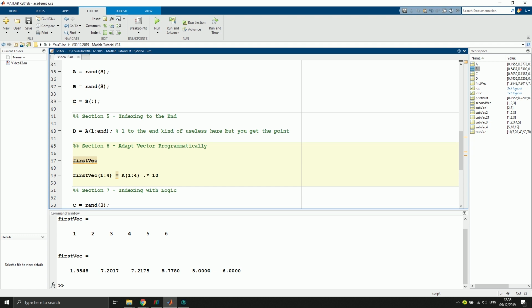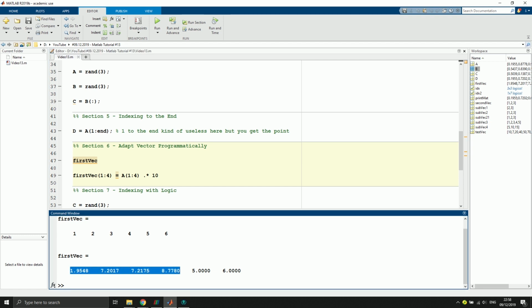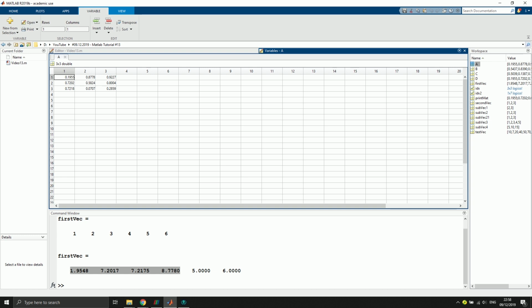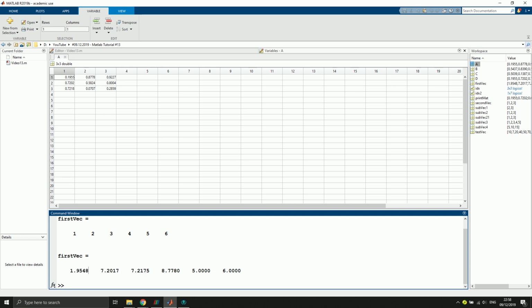So as can be seen here, the first 4 values are multiplied by 10 from the A matrix and put inside of that. So if you open A and see the first vector is 0.19 times 10 is this value, 0.72 times 10 is this value, 0.72 again is this value, and 0.87 is this value, and 5 and 6 are unaffected, as you can see right here.